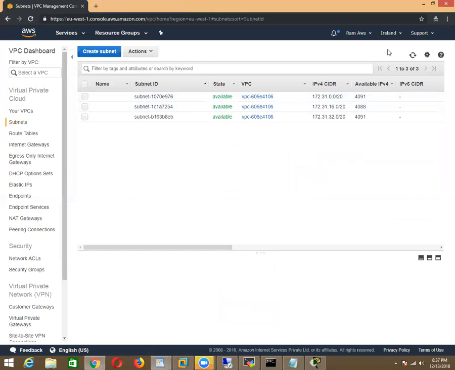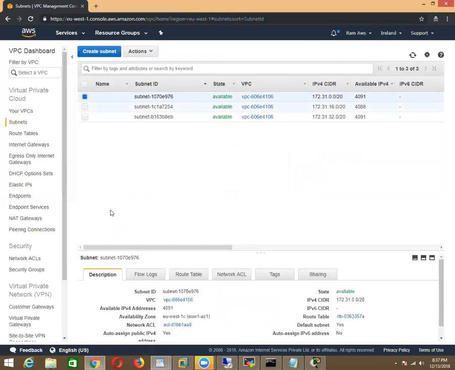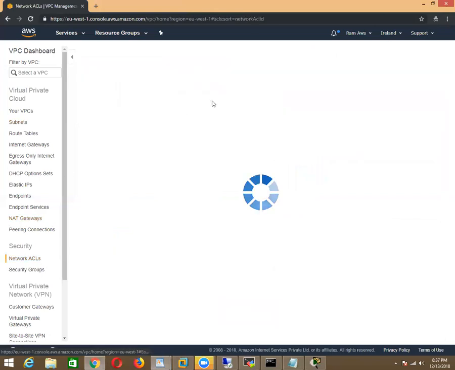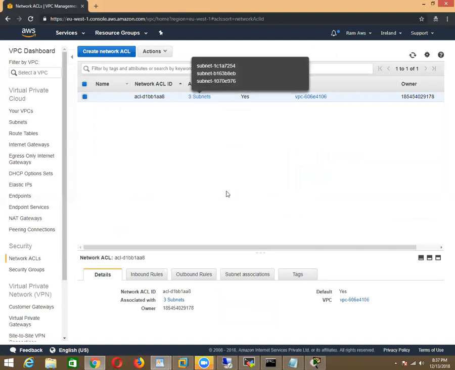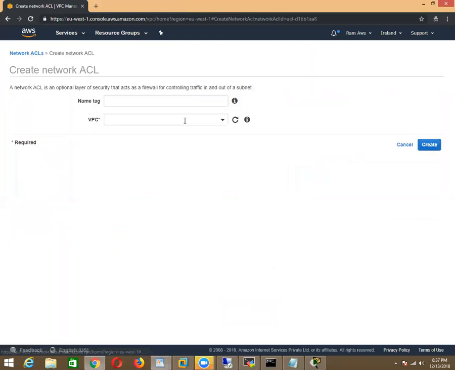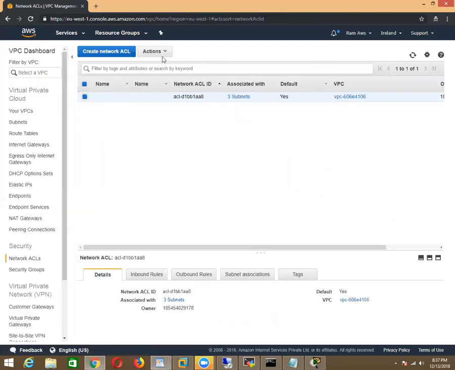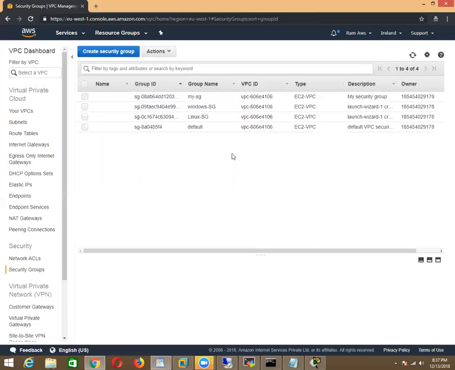So here there are 3 subnets in this region, so 3 network ACLs are there by default. You can see there is a 3. If you want to create a new network ACL, it will ask you which VPC you want. And you can have more subnets, and you can have more network ACLs. Each subnet has only one network ACL, but inside these subnets, many instances are running.